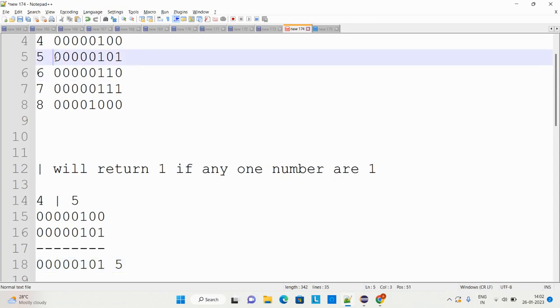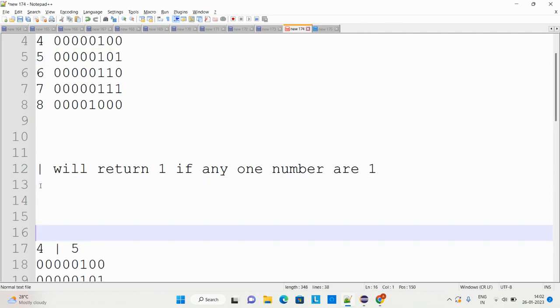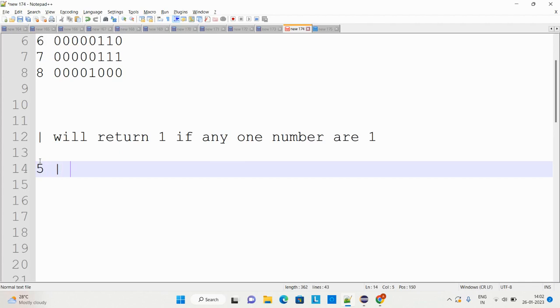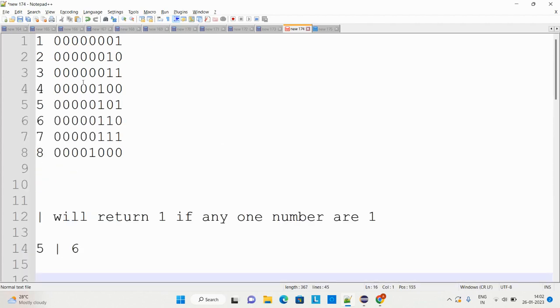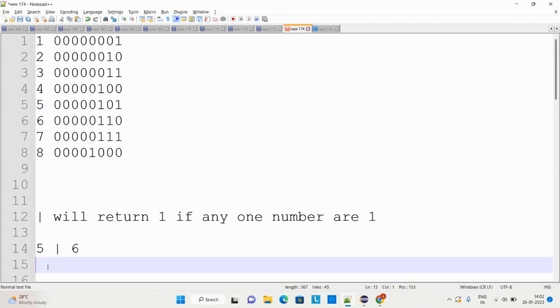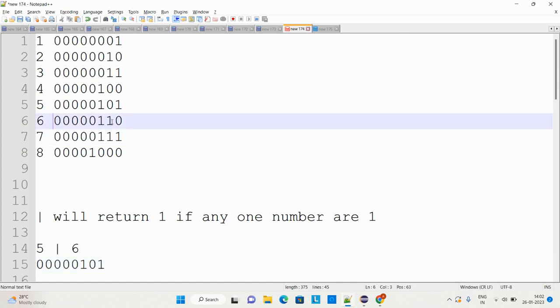Now I'll take another example. I'll take 5 and 6. So this is the number 5. Let's say 5 OR 6. So my 5 is this one and my 6 will be this one.